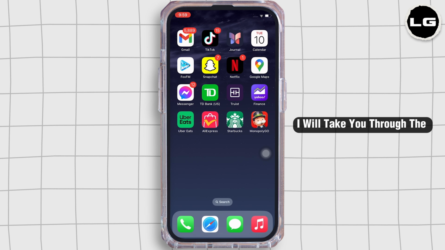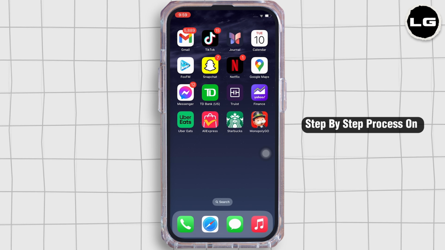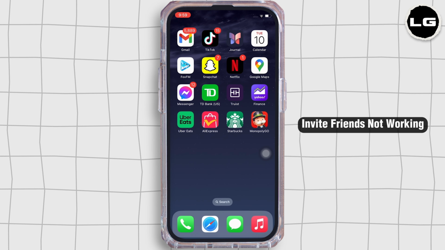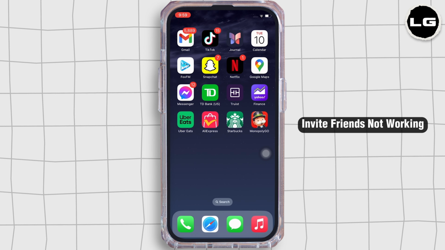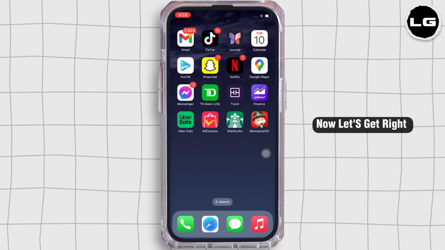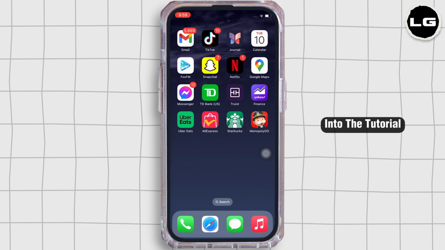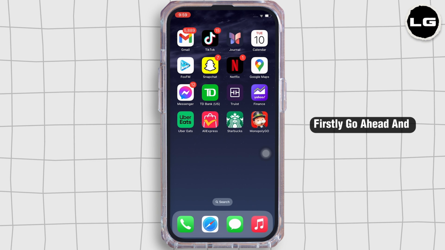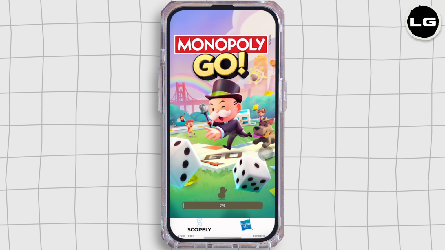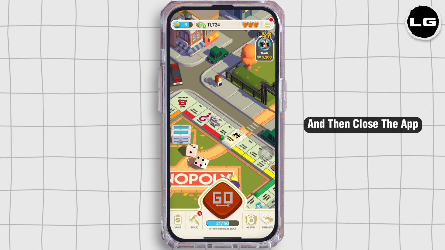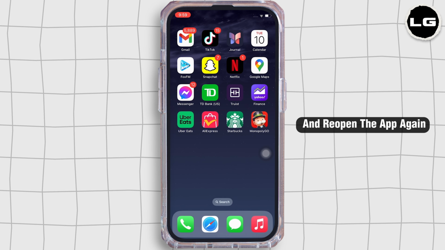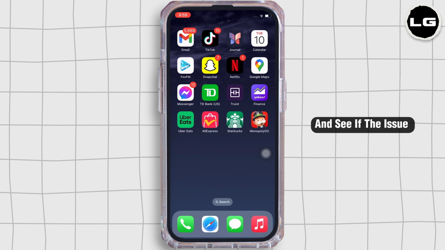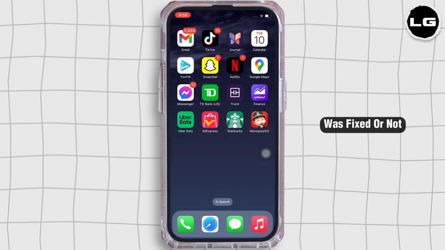I will take you through the step-by-step process on how to fix Monopoly Go, invite friends not working. Now, let's get right into the tutorial. Firstly, go ahead and open the Monopoly Go application, then close the application and reopen it again, and see if the issue was fixed or not.